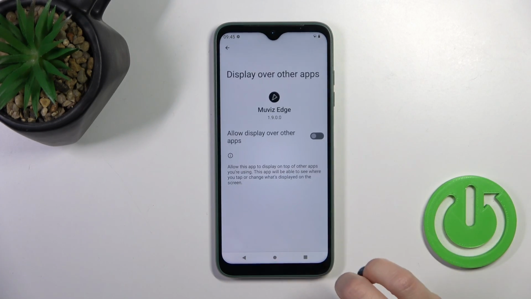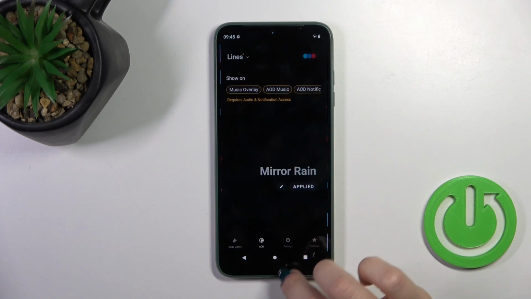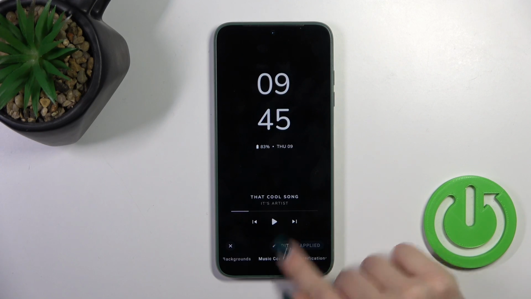and tap to Muviz Edge. Click to the switcher and go back. Tap here to AD section and select one from the available tabs and click to apply.